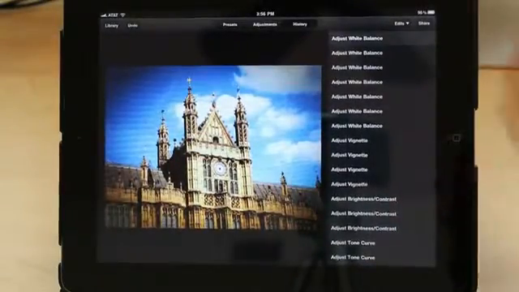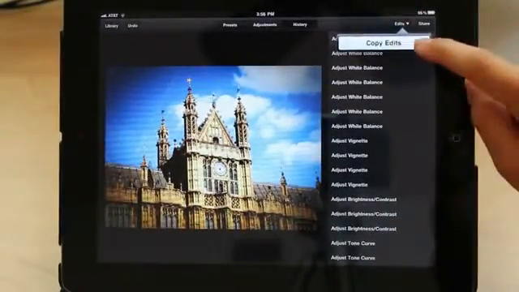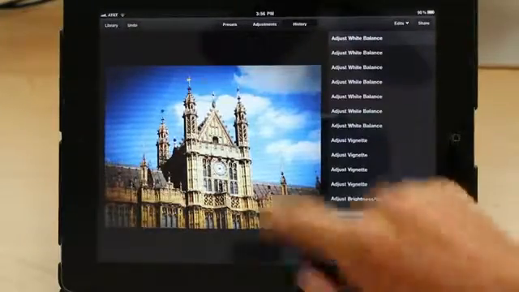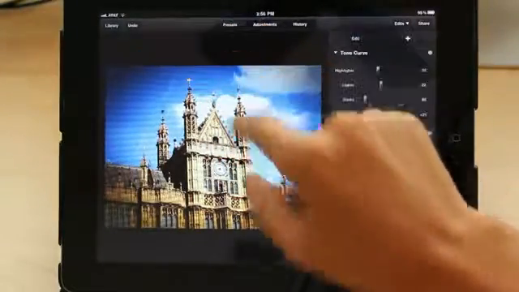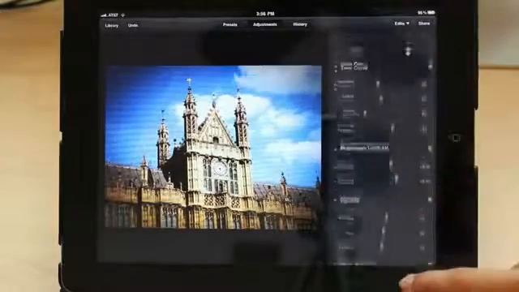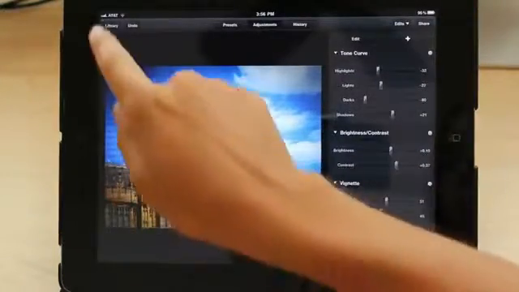If I really like the edits I've made, I can actually copy the edits and paste them on another image later. And I can view the adjustments that I've made and still change them if I want to.